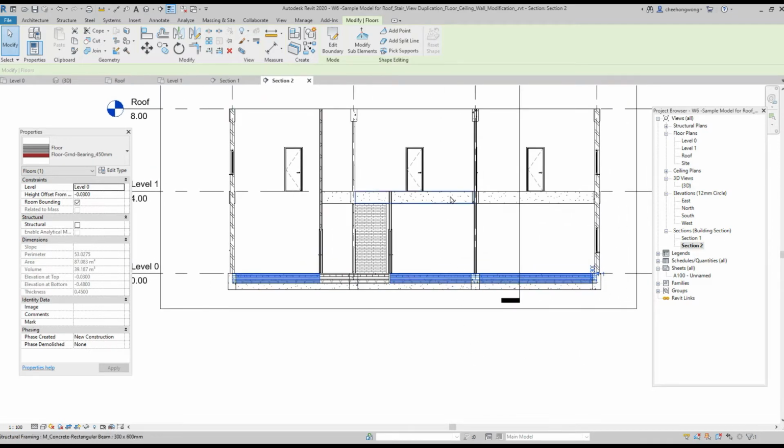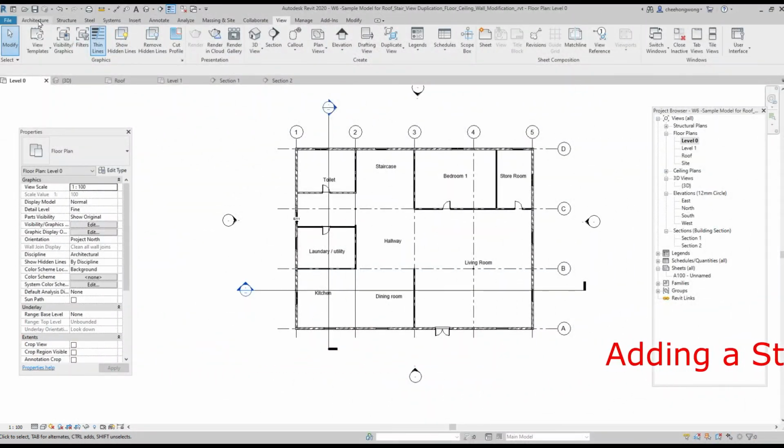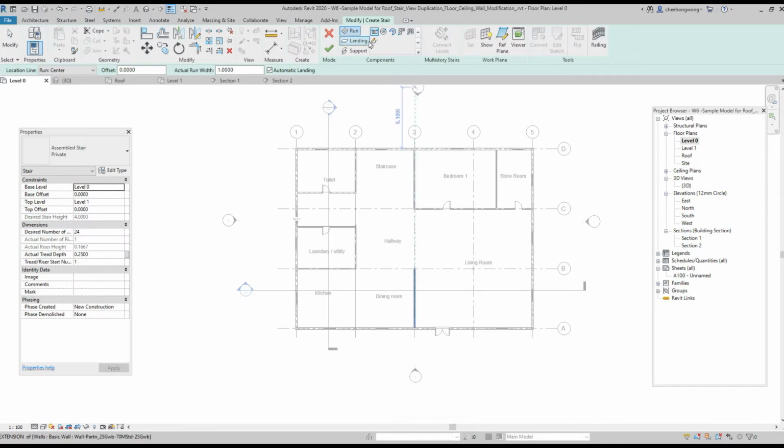In the Architecture tab, go to the Circulation panel and select the Stair command. In the Modify Create Stair tab, go to the Components panel and click on L-shaped winder. To place the L-shaped stair, you need to specify where you want to start the lower end of the run and left click to place it. Press the spacebar key on your keyboard to rotate before clicking to place it.